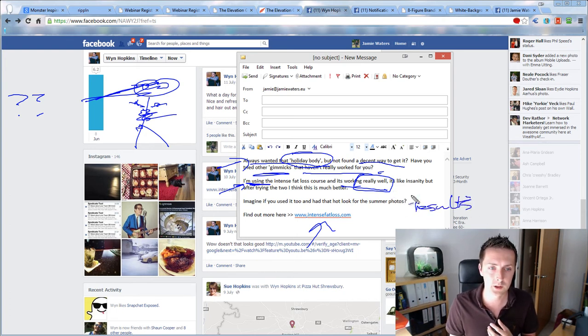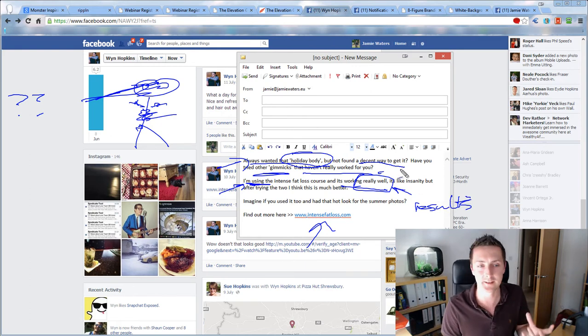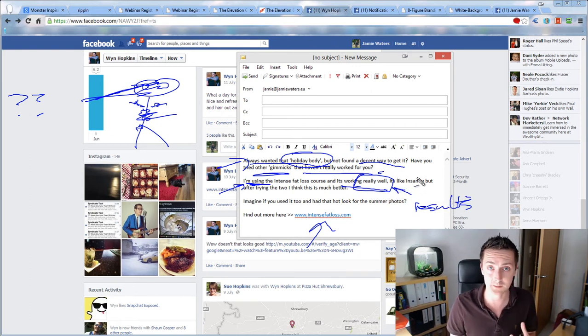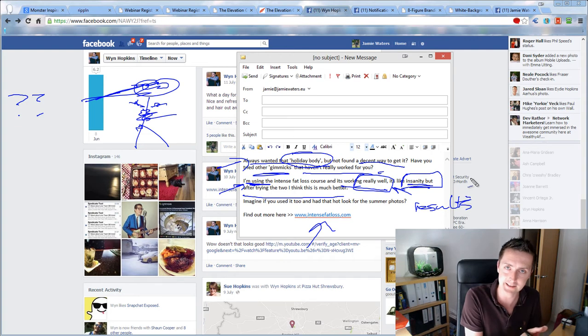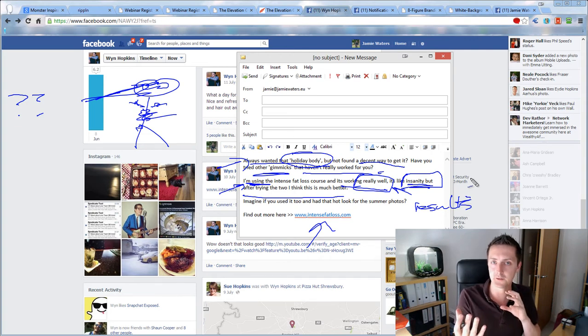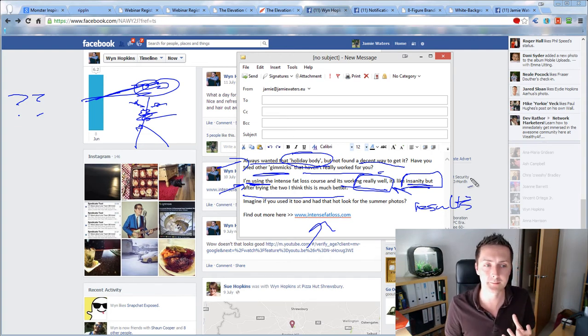Results. So you've got to put your own results in really. You can't just lie and get people to click on your links by lying, because cheaters always get found out. It's like insanity, but after trying the two, I think it's much better. So again, I've not quite said what insanity is, but I've compared the two. So if I do know what insanity is, I'm instantly going to form a comparison in my mind.